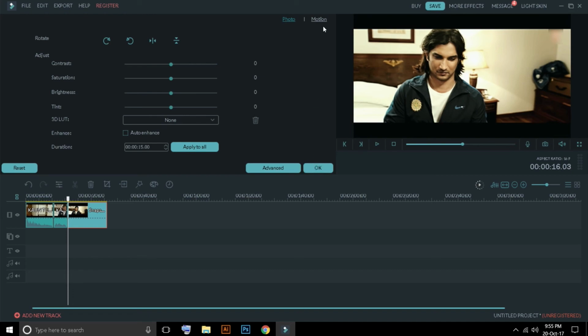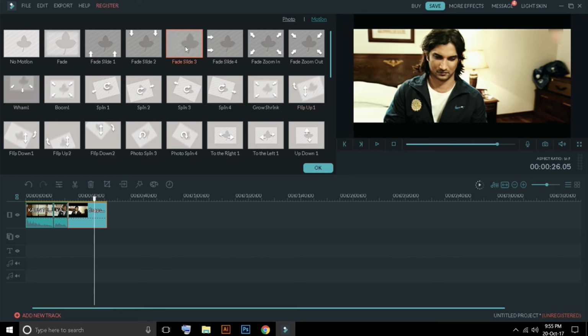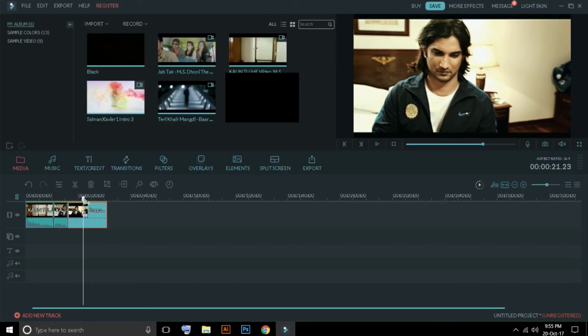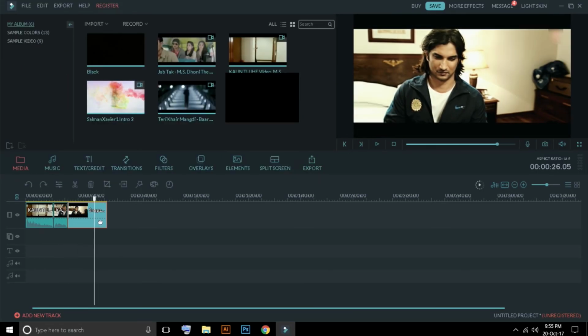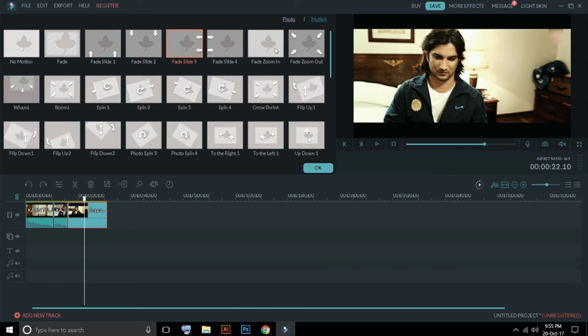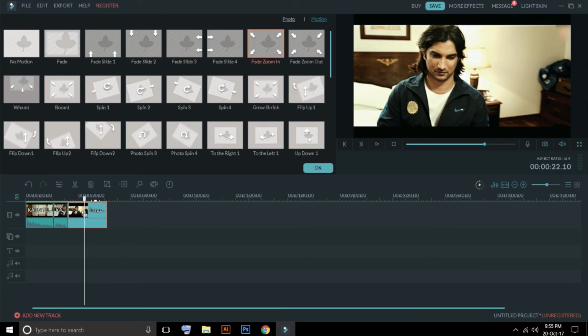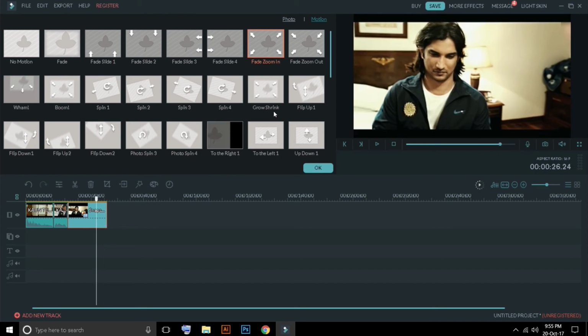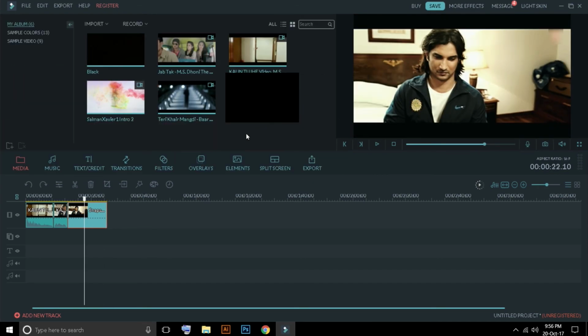And one thing I forgot to mention is under your settings, there's an option called motion, and you can put motions in your clips. So for example, if you want your clip to zoom in while playing or go from left to right, you can add motions to give it more depth.